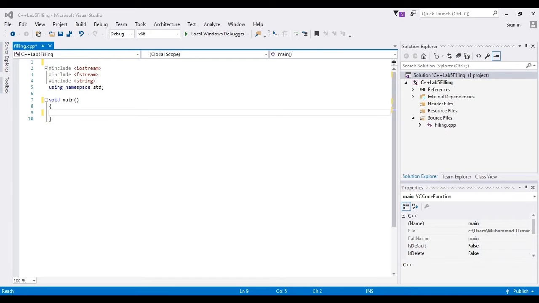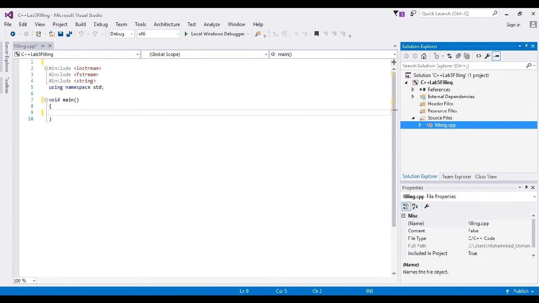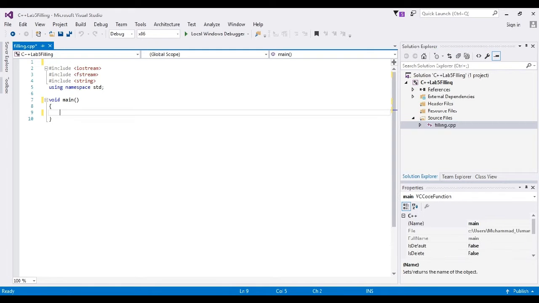In this tutorial we will learn about filing, how we can store data in a file and how we can get the data from the file and print it on the screen. So I have created an empty project and then I have created a simple .cpp file with the name filing.cpp, and I have already written the following code.